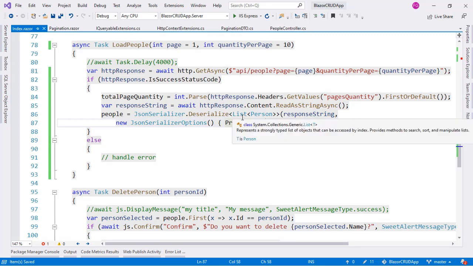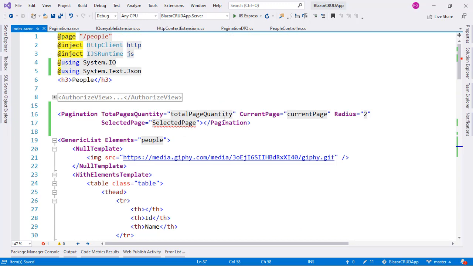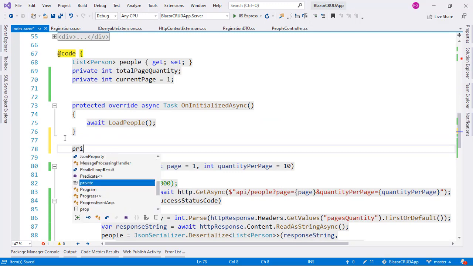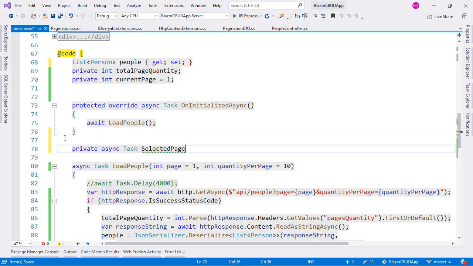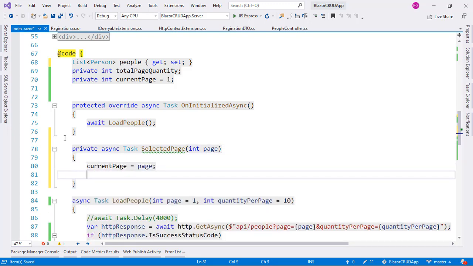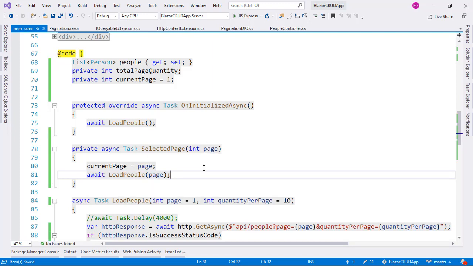And now that we have this, the last piece of the puzzle that we need is to implement this selected page method that we have here, which is rather simple. We're going to say private async task selected page int page. Here we're going to say current page equal to this page, await load people, and we're going to pass this page that we receive here, and that's it.